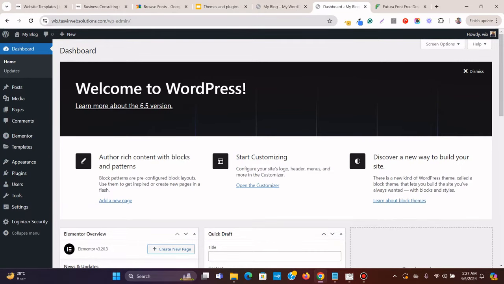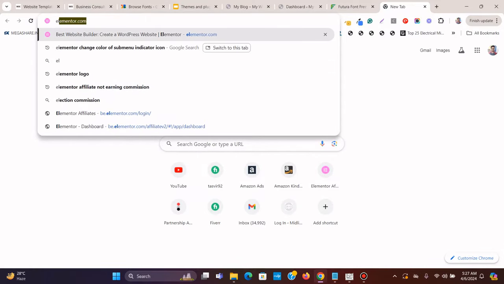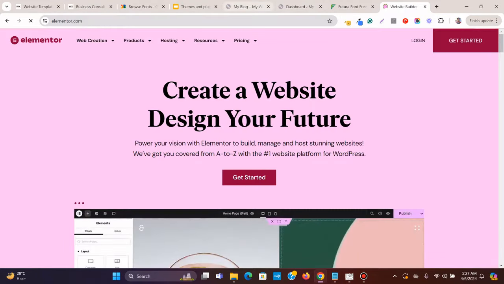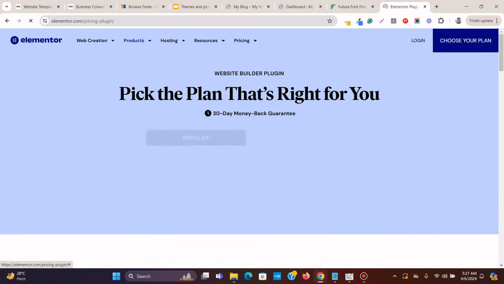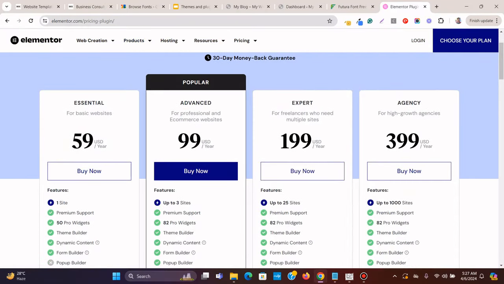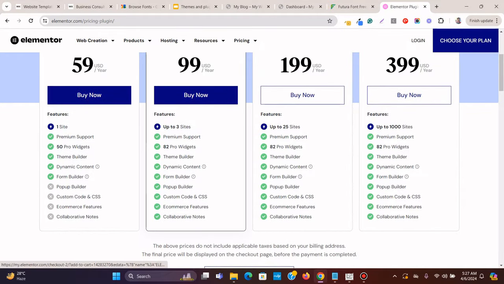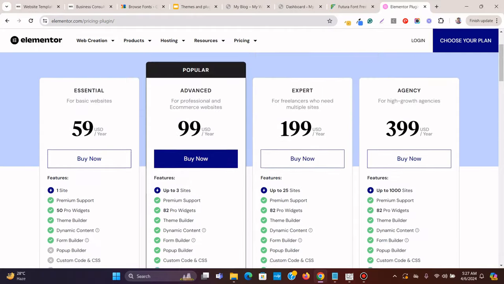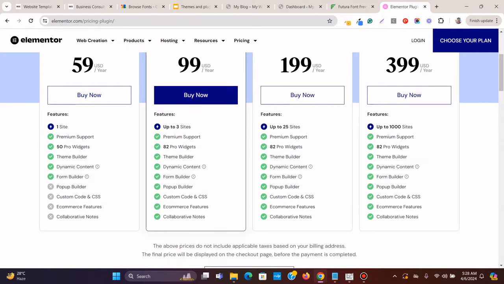And now we need to install the paid version of Elementor called Elementor Pro. So I'll go to the Elementor website. I already have Elementor Pro, and let me just show you the pricing. WordPress page builder plugin. Okay, so over here, Elementor will cost you $59 per year for one site. If you're starting with a website builder, then it is what you'll need. Okay, so these are the things you'll get.